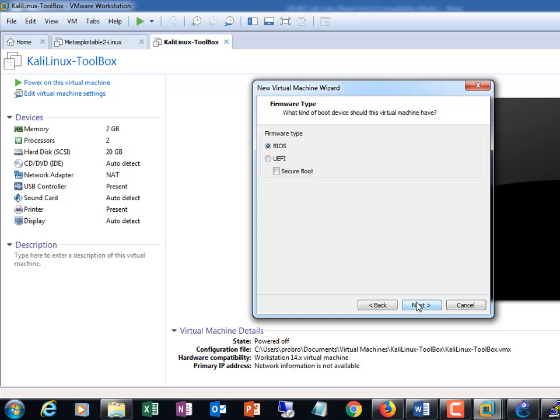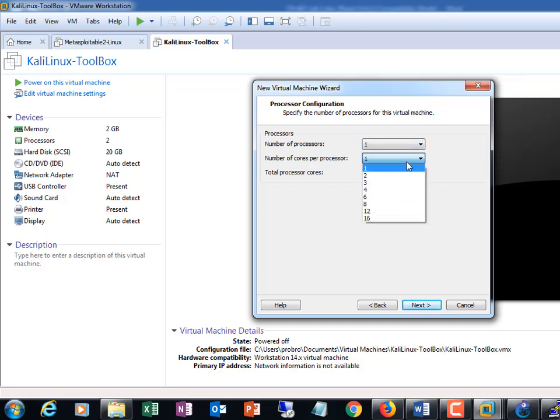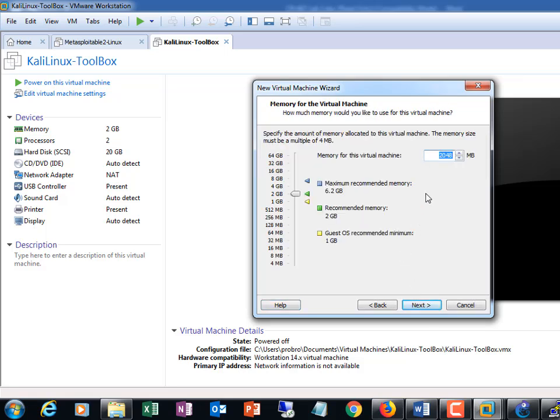Ooh, BIOS or UEFI? I'm going to keep BIOS. All right, so now you get into some different parameters. I'm going to use one processor, 2 cores. It's still going to run slow as dirt. I've got to give it at least 2 gigs of RAM, which is fine because I'm not going to be running any other VM during this lab. Still, it's going to be really slow.